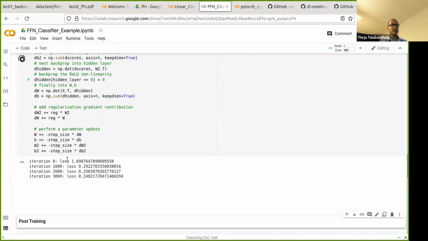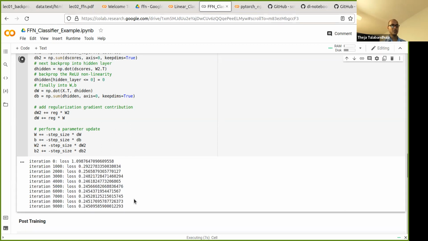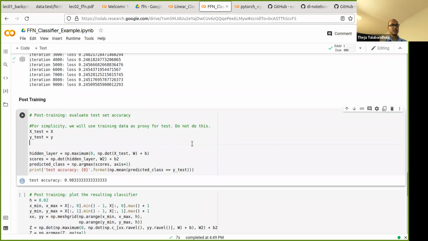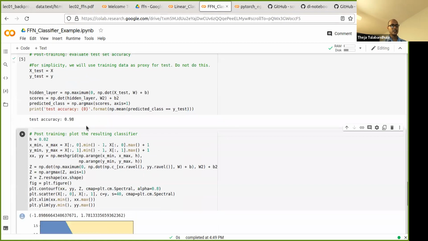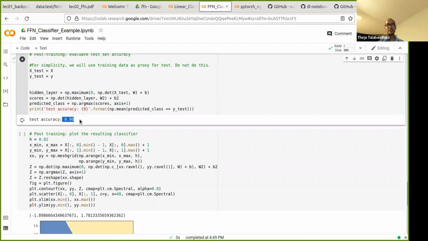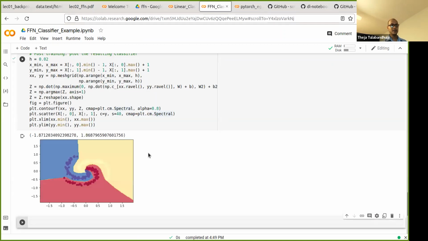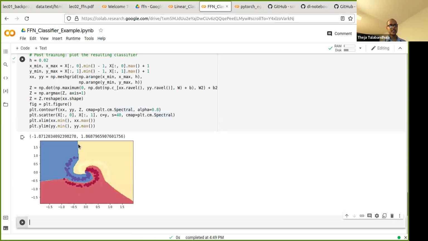So you can see the loss is already fixed to 0.24, and at least the initial number was higher, and then it came to this value. Yeah, let's get the accuracy. It says 0.98. Okay, it was very different from the 0.5 accuracy that we were getting, and this is the result that you see. So your decision boundary is nonlinear. It's able to capture almost all the blue dots in the blue region, all the red dots in the red region, all the yellow dots in the yellow region.